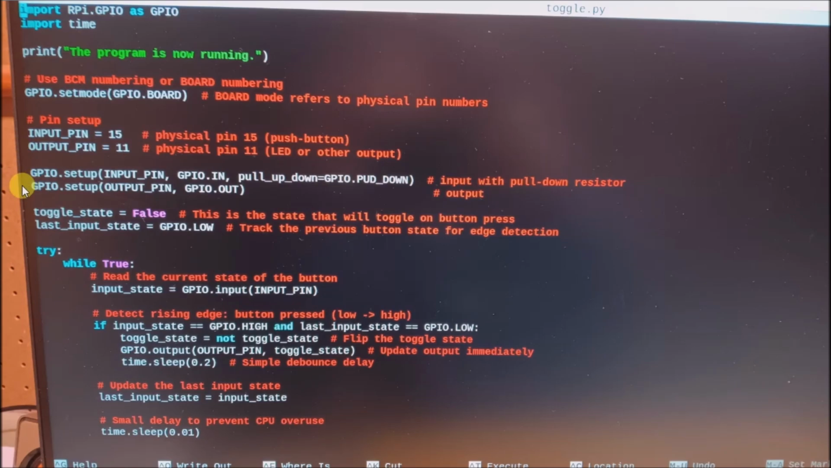GPIO.setup, input pin, GPIO.IN. And this is configured with a pull-down resistor to keep the input pin normally low. So when the button is not pressed, it will read normally low. GPIO.setup, output pin, GPIO.OUT, configures the output pin as an output pin so you can control the LED.